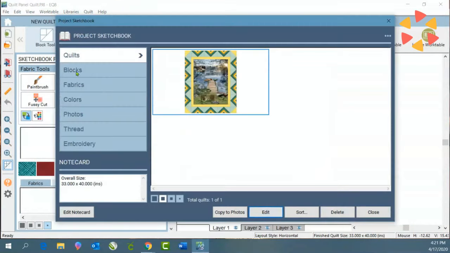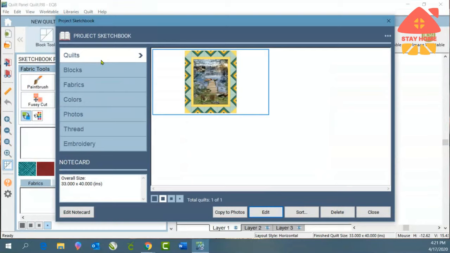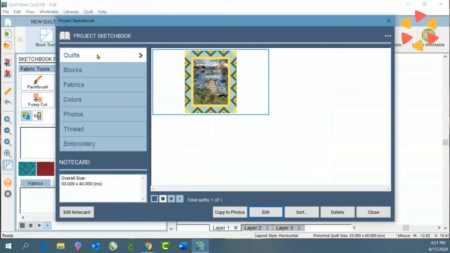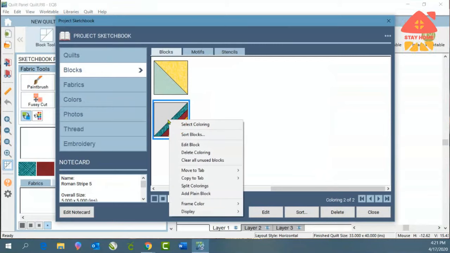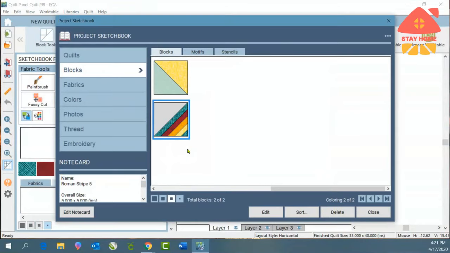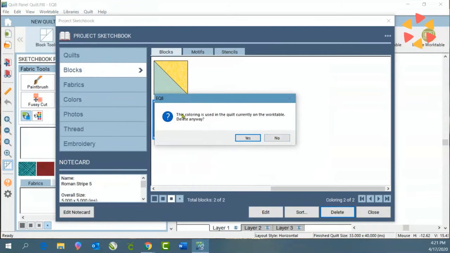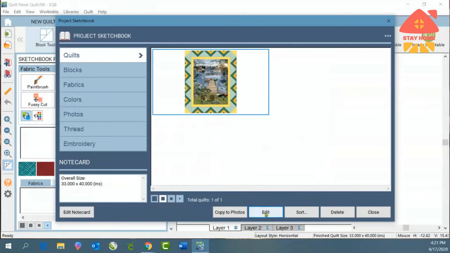So now I'm going to go back, and you see, that's all I have left because those are the only blocks I used in this quilt. That's the fabrics that I used in that quilt. Oh, no, I got more fabric. So let's find out why I would have that, because of this block. If I look at this block and I right click on it and I do select coloring, do you see now I have 3 of them? So if I want to get rid of this block, let's see if I'm going to, no, I can't. This coloring is used on the current quilt. So let me go back to the quilt and see if I used it.